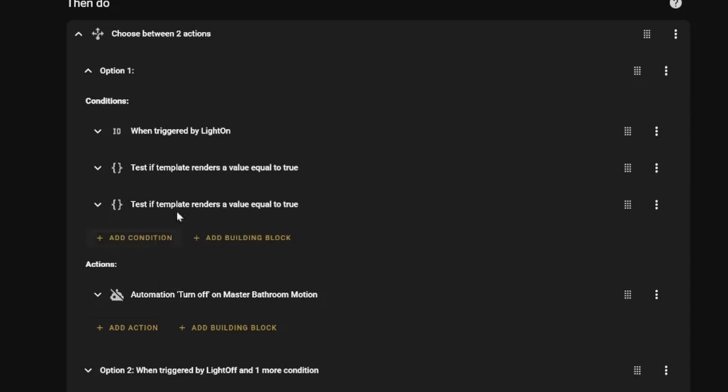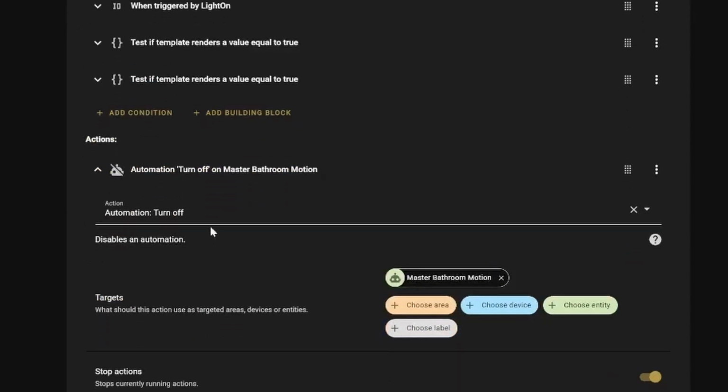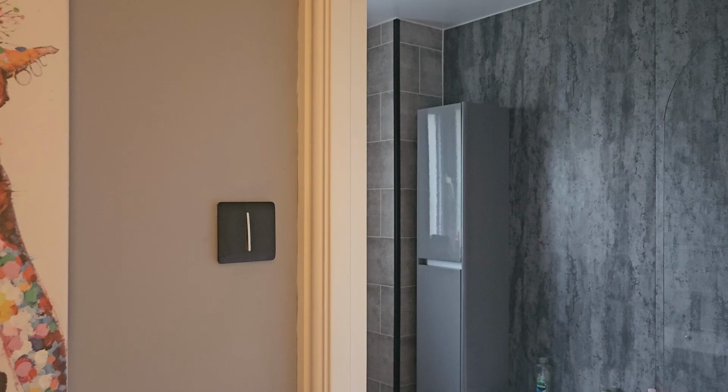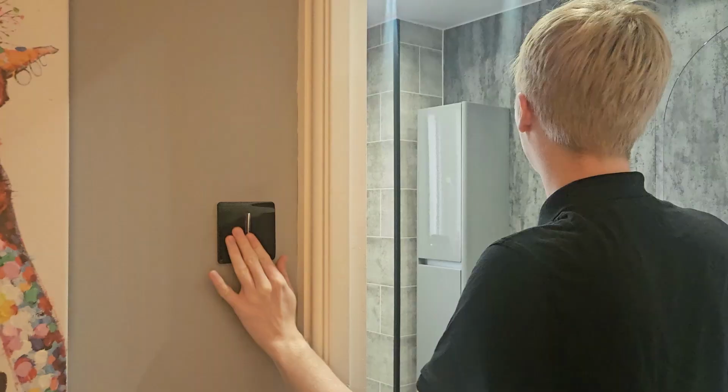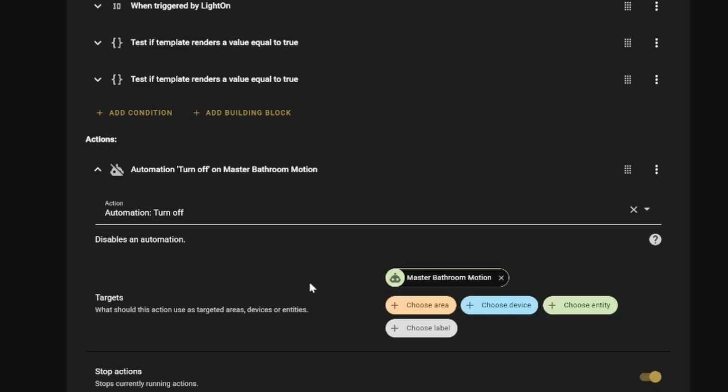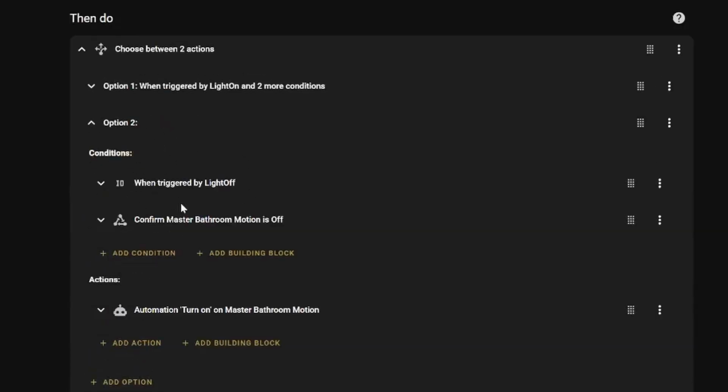then we want to run our action. And our action is to turn off our master bathroom motion automation. So we are directly interacting with the automation here, and we're just outright disabling it. So in this case, if we've already walked into the bathroom and then we've thought, oh, actually, I don't want to use the motion automation, I want to override that, you can just go at the light switch, turn the lights off, turn them back on again, and it will override the motion automation because it will disable it. So even though it was already running, it doesn't matter because it will disable the automation and cancel anything that was already happening.